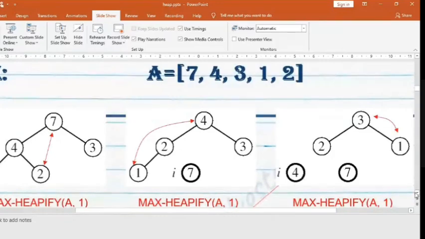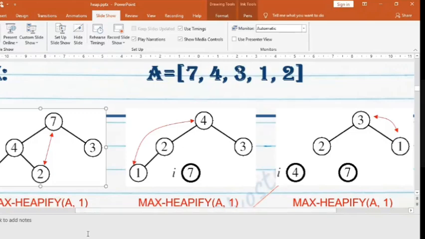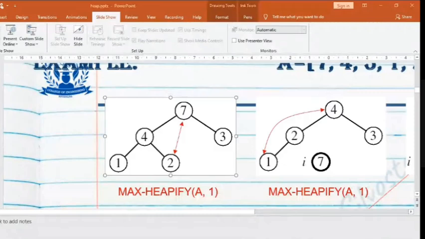So first case, we are going to delete this root element. 7 is our root element. Delete the root element means this one is deleted. 7 is deleted means there will be one hole, one vacant space at the top. So the remaining thing will be like this. Now next step is to rebuild the heap.